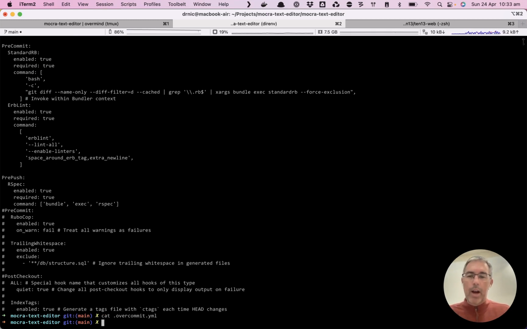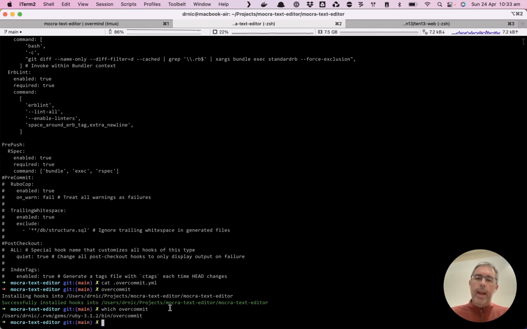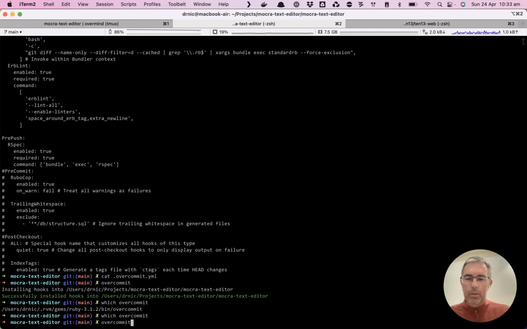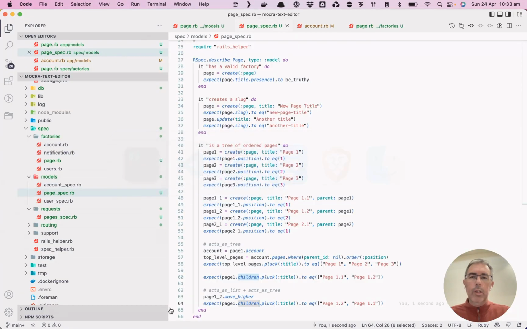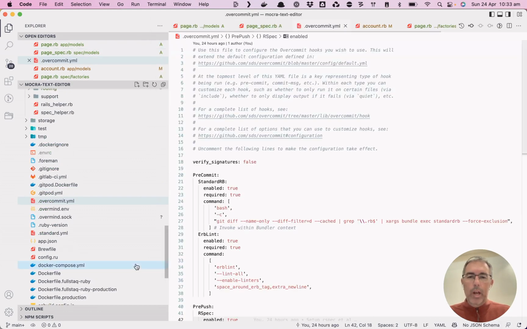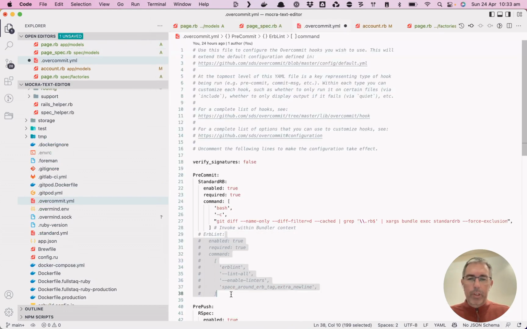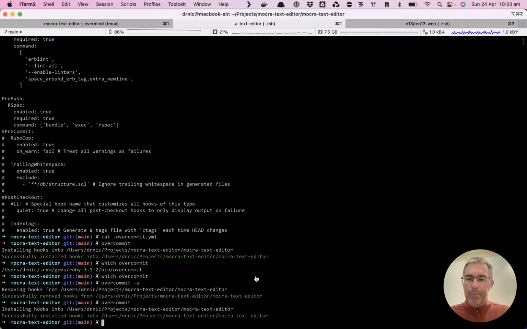So what I'm going to do, oh, and by the way, the way you activate overcommit is you run overcommit. So I have it installed as a gem. I think it's a gem. Yeah, it's a gem. And then I can uninstall it that way. That's not very friendly. You should have it installed. Having said that, I will turn off the linting for this video, and then I'll fix all that other stuff off camera.